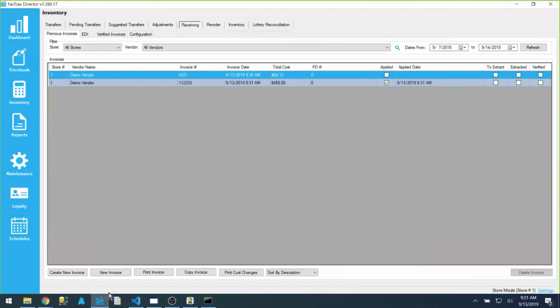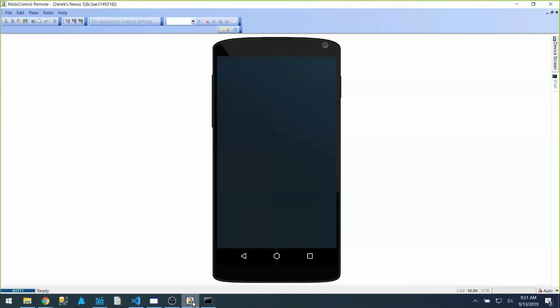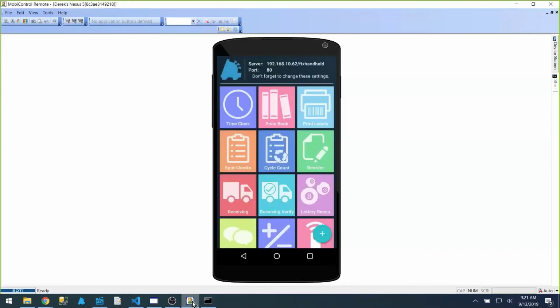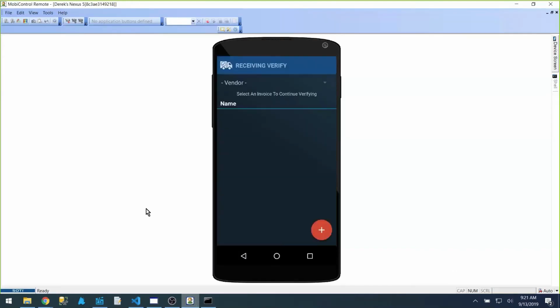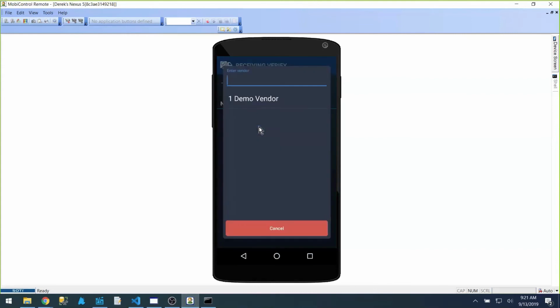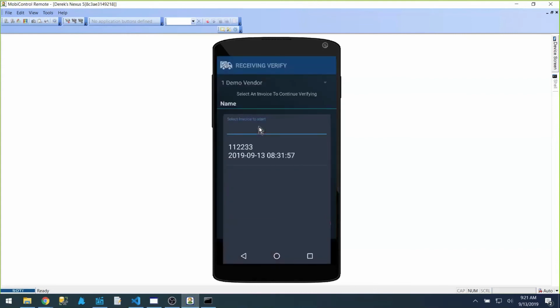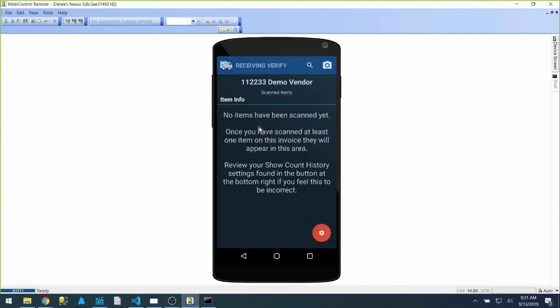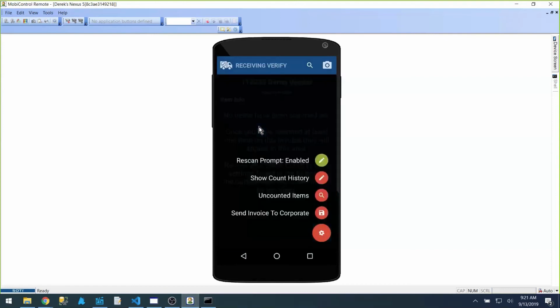All right, so the next module is going to be the receiving verification. If we choose this, this will allow you to either continue an unfinished invoice verification, or if you choose the plus button, choose your vendor, you can verify an applied invoice.